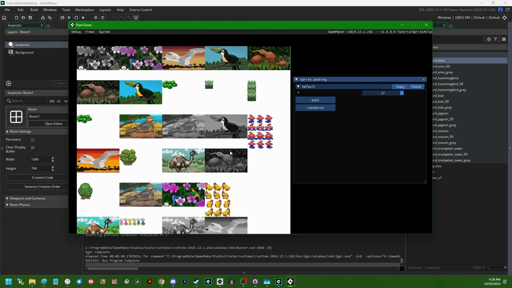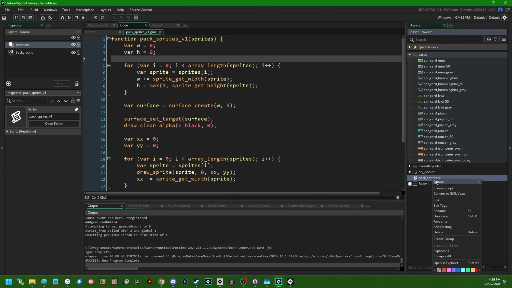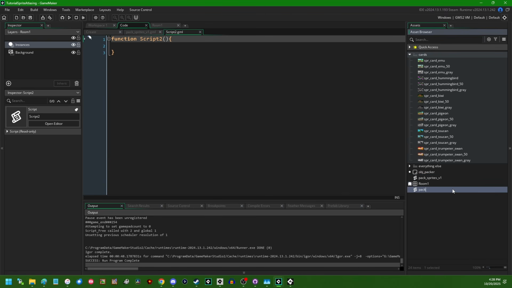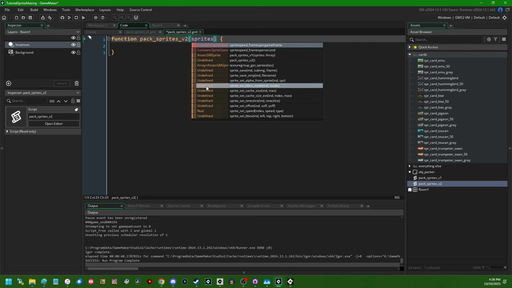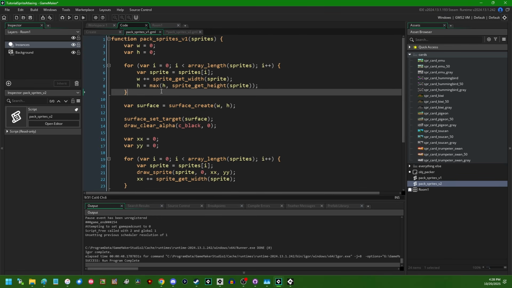I know that some of you are going to have ideas for how we can squeeze these together more efficiently, but again, later. So let me go and make myself a second script, and we can call this pack sprites v2. And this is also going to take an array of sprites as its input. So the first thing I'm going to want to do is figure out the largest width and largest height of every sprite in the array. And we can do that in a very similar fashion to adding up the total length over here.